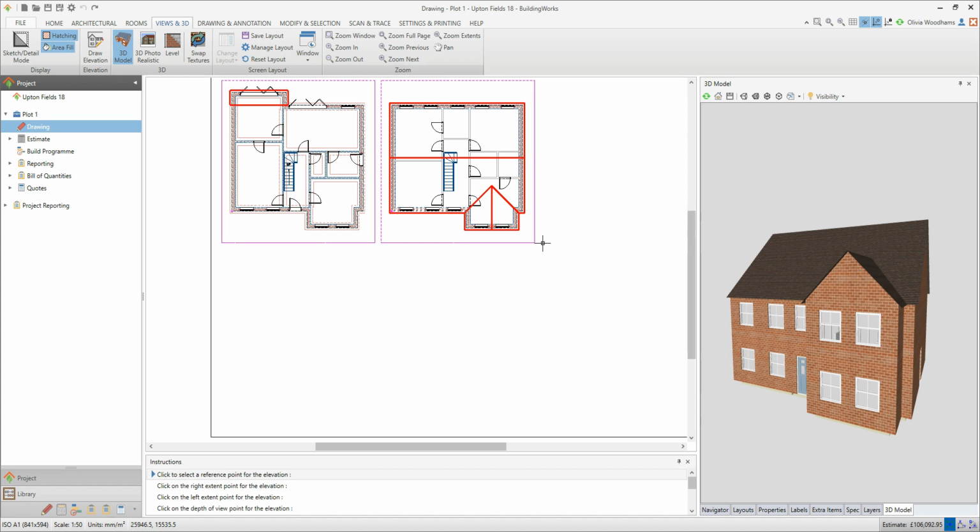The instruction window now prompts us to click to select a reference point for the elevation. Click on the bottom left-hand corner of the plan. The final instruction is to click to select a relative point for the elevation. You now need to place the elevation view on the drawing. I'm going to place it below the ground floor plan.